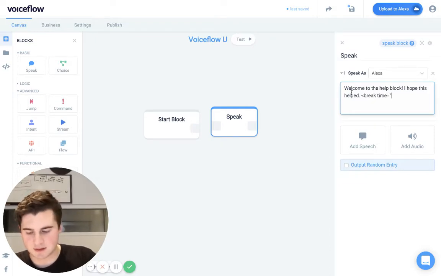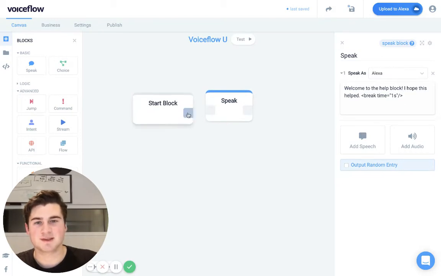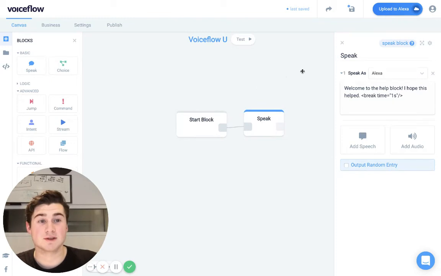If you don't know what this is, it's an SSML tag. They're super useful for manipulating how Alexa speaks. But there is a separate video on those, so I definitely recommend you check that out if you don't know what I just did there.